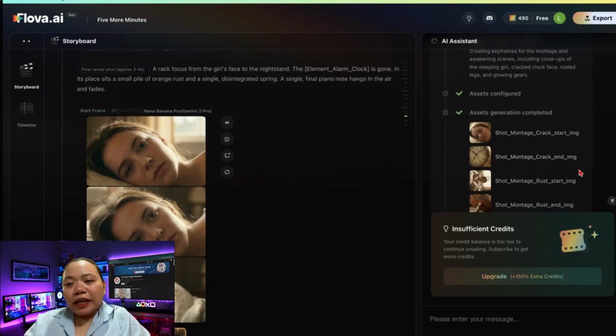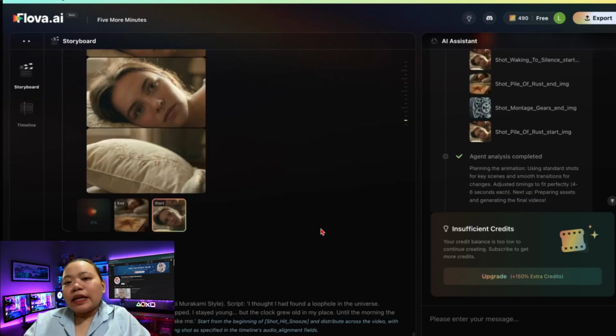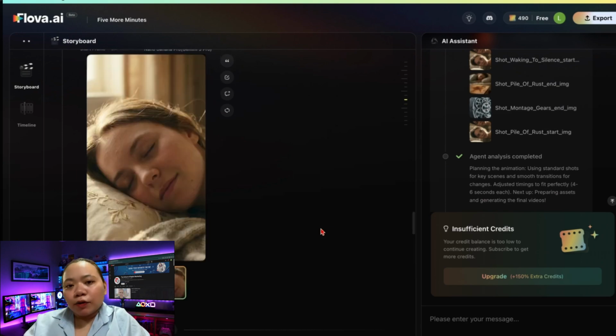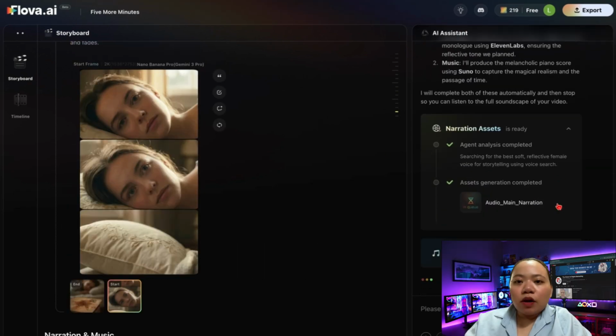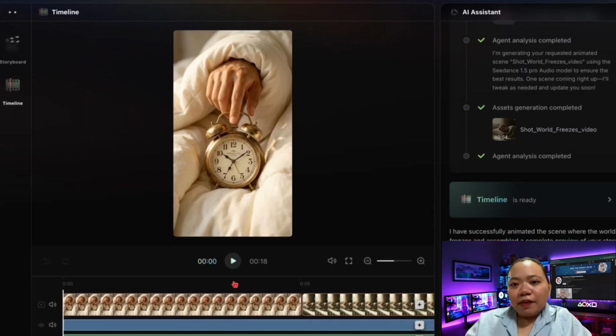Each video clip is created based on the images, and if you don't like a clip, you can regenerate it instantly. This step by step flow continues until all sets are ready. You'll also see the generated audio file. If you want different music, you can regenerate it, but if you're happy, just continue. And finally, you'll arrive at the timeline editor.